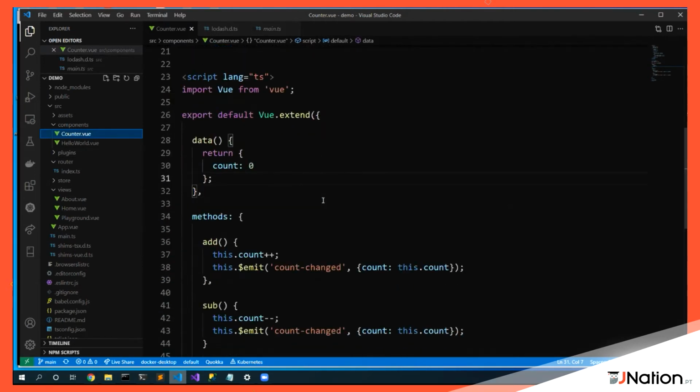Here in our object, in our Vue component, we can set our count. It's currently set at 0. And now we can add content. So we'll add a count here, and we'll subtract the count here.